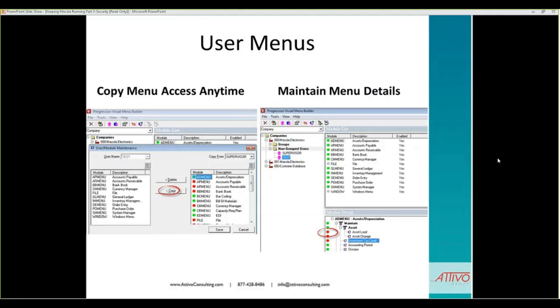And even after you've created a user, you can use this same Visual Menu Builder to go in to the user module maintenance, and you can copy menus from an existing user to another existing user if you want to make one user closer to another user. Add a menu, make them be able to see what that user sees.